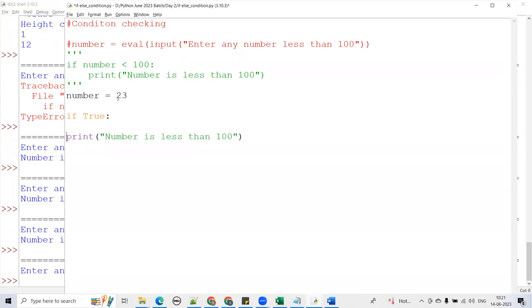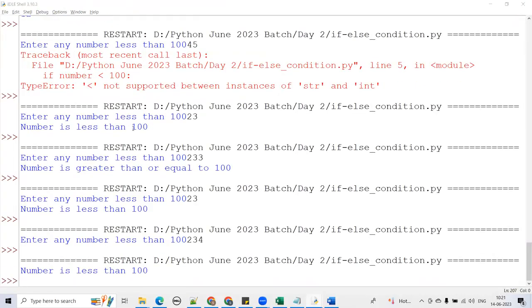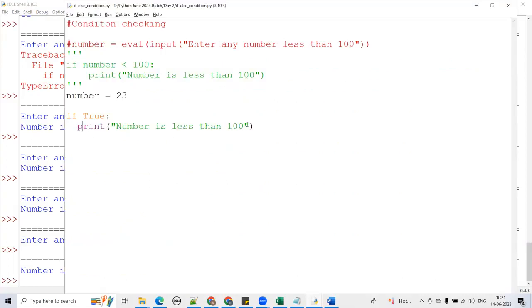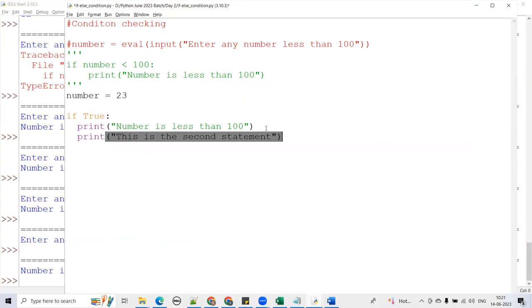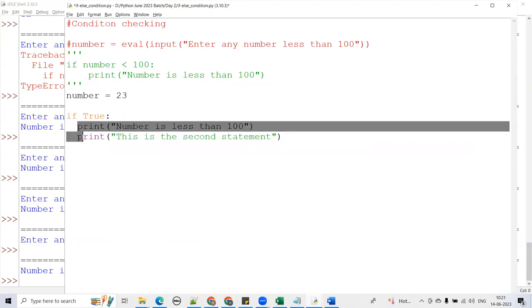But if you want to use your own indentation, that is also good. For example, I want to use 1 and 2 space. This is also fine. Now it will not complain. But you have to make sure that after this, for example, this is the first statement I'm executing inside a block, this is the second statement. Both of these are part of the if block.